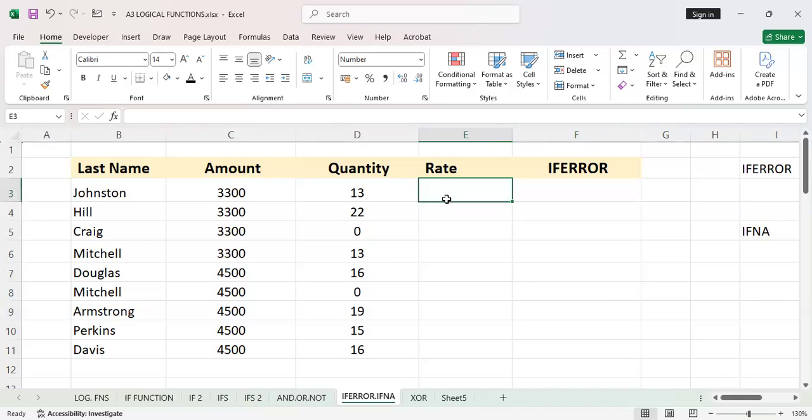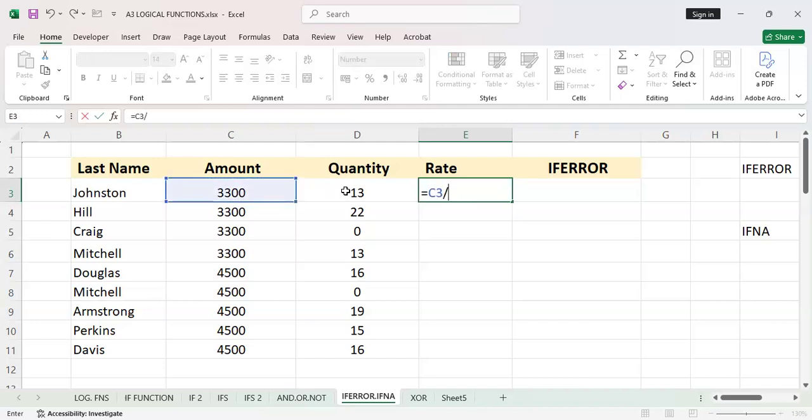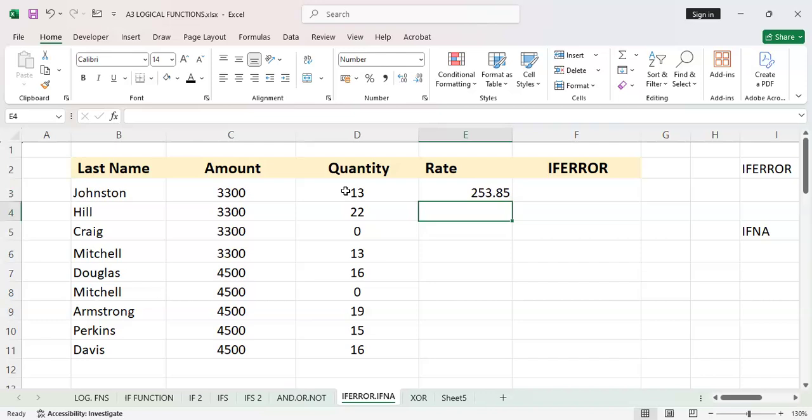I need somebody to calculate the rate. If I spend 3,300 on 13 items, what is the rate? Tell me. C3 divided by D3. Equals C3 divided by what? D3. Enter. Eden, you can do this, right? Okay. Have you gotten this result?